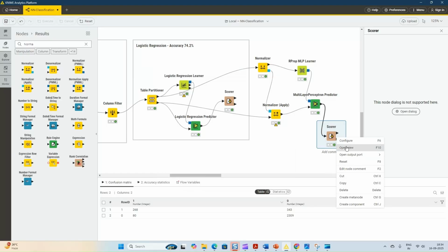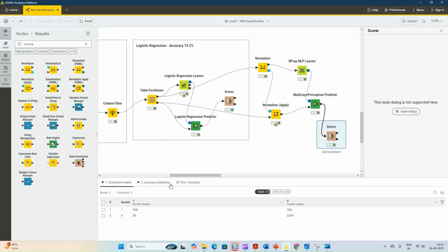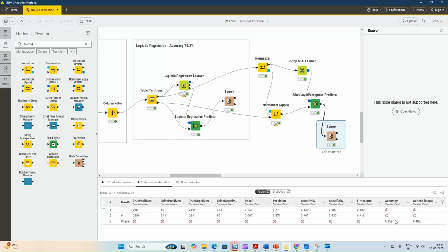And now we have our evaluation metrics for the neural network: the confusion matrix and the accuracy statistics. If you see, again, the true positives are 268, true negatives are 2309, false positives are 343, false negatives are 80. And the accuracy of the model is 85.9. Similarly, we can see other parameters like recall, precision, sensitivity, specificity, F-score, etc. As you see, the accuracy of our neural network is 85.9, whereas with logistic regression it is 74.2. So this is how we can say that neural networks are much more powerful in giving a more accurate prediction compared to logistic regression.